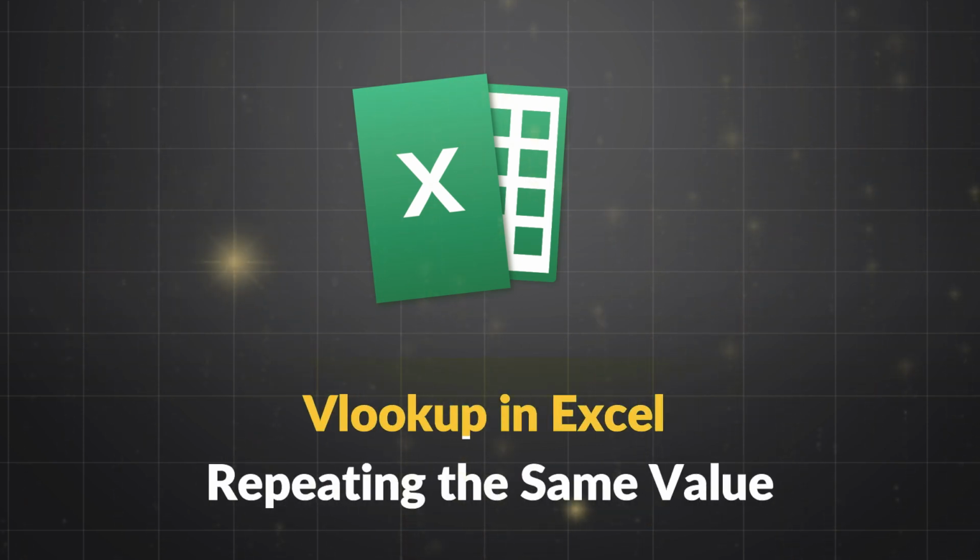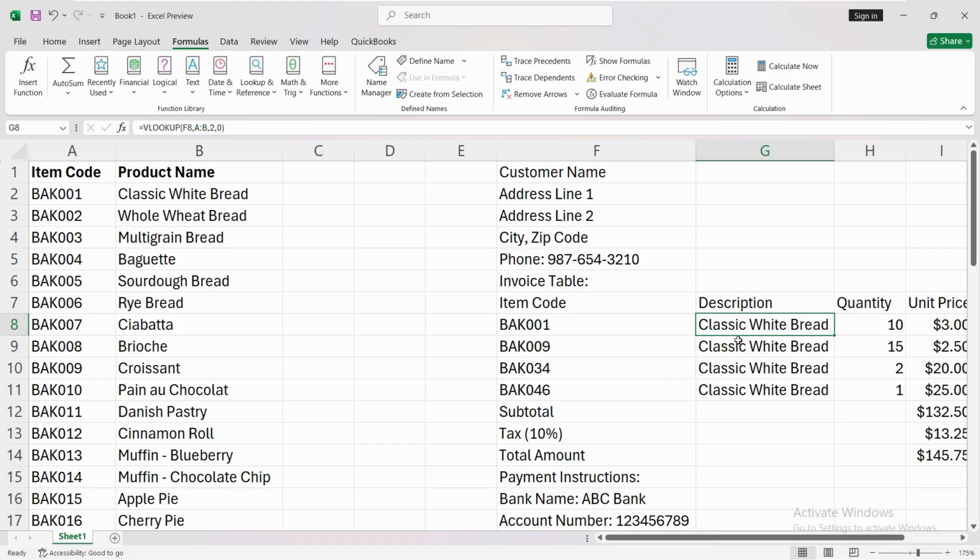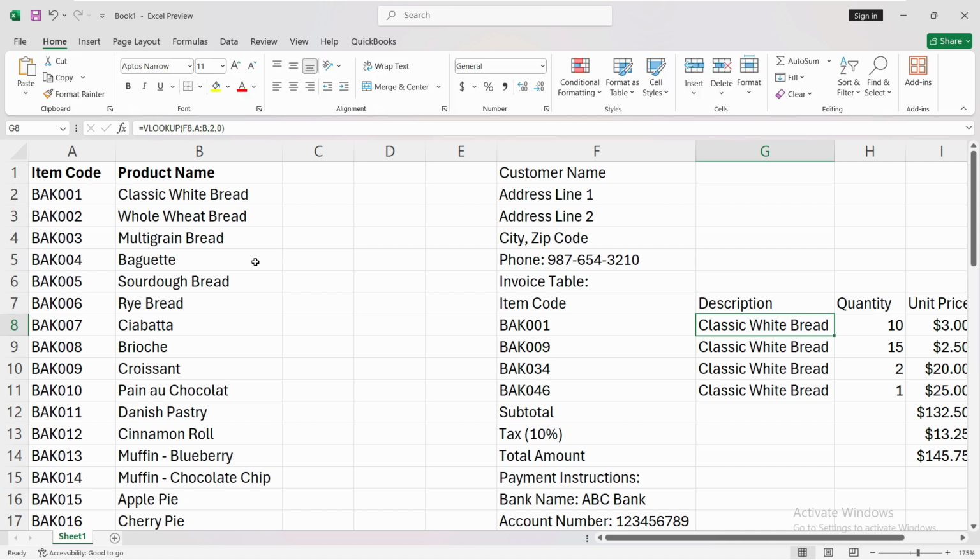VLOOKUP in Excel is repeating the same value even though it is applied in the correct way. Hi everyone, my name is Saad, and in this video we are going to resolve this annoying error. In this scenario, we have taken an example of the item code, and against the item code we have these product names. So let's say we have created an invoice, right?